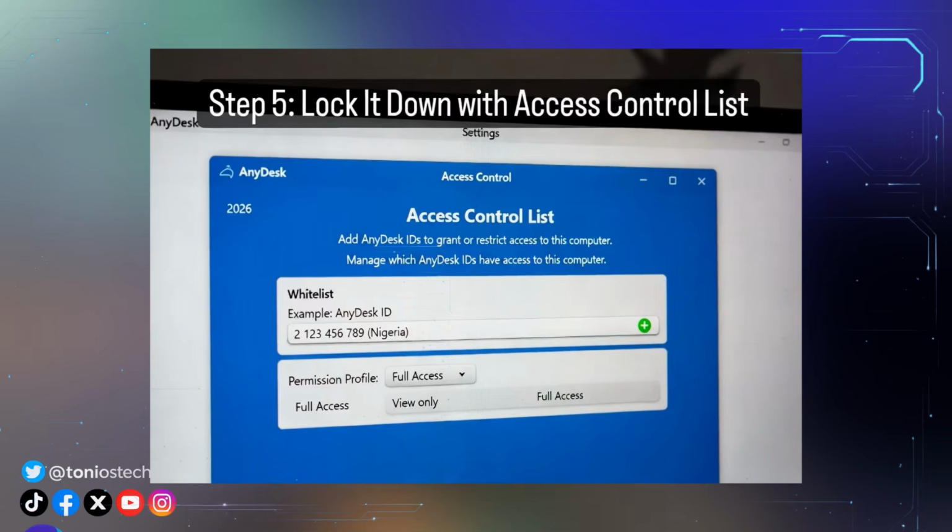For step 5, you now need to lock it down with an access control list. So in this access section, you need to add the Nigerian person. That is, the person that is setting up the account for you is now going to add you, that is in Nigeria, to the whitelist. The person should set it to full permission. This is very important so that it will be open only to you that is on the whitelist.